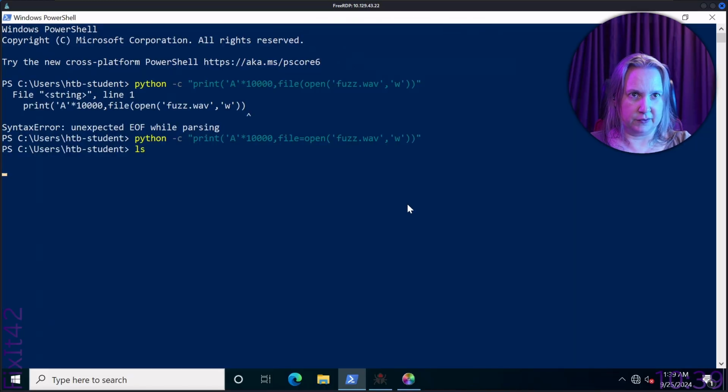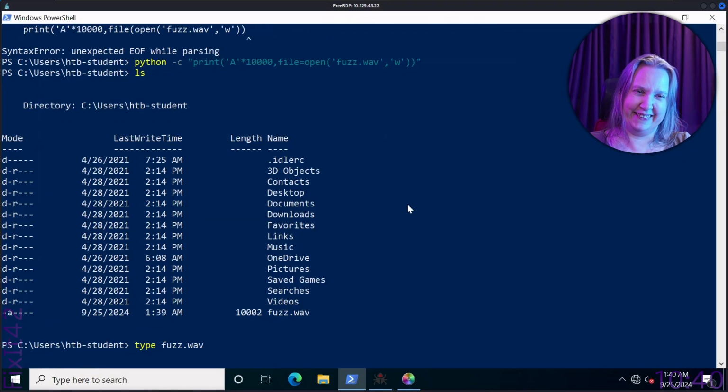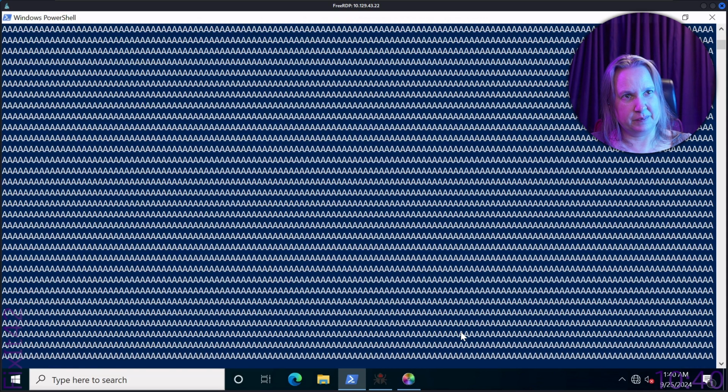So we can do ls, and we have our file there with 2 extra characters. So it added, I guess we'll type fuzz. Well, the keys didn't move, it's just me. So I guess it's the new line at the end that it added.